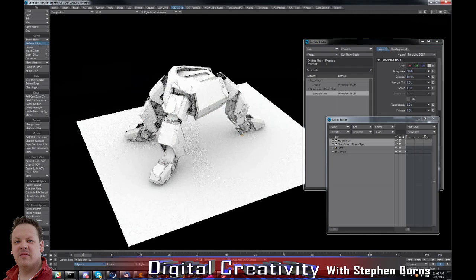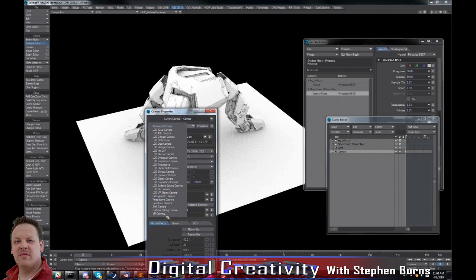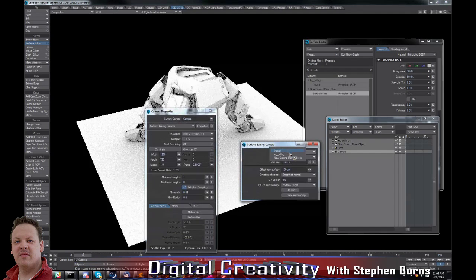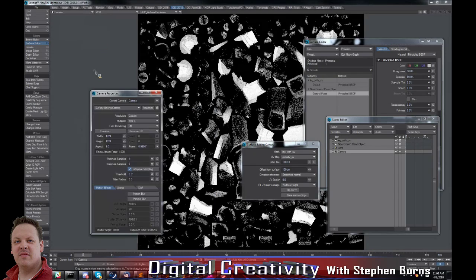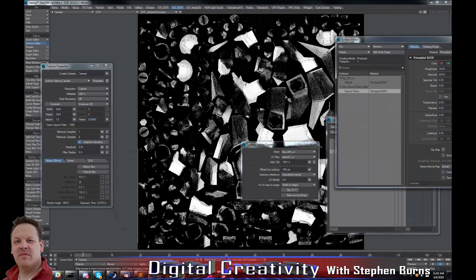If you wanted to bake this lighting as a lighting map, as a UV map, all you would have to do is go in here, set the surface baking camera, select the mesh. In this particular case, let's say we wanted to bake the ambient occlusion of the leg, select the UV map of the leg, and you want a square output. Oops. 24. And you need to look through the camera, obviously. But now that essentially bakes your ambient occlusion map.